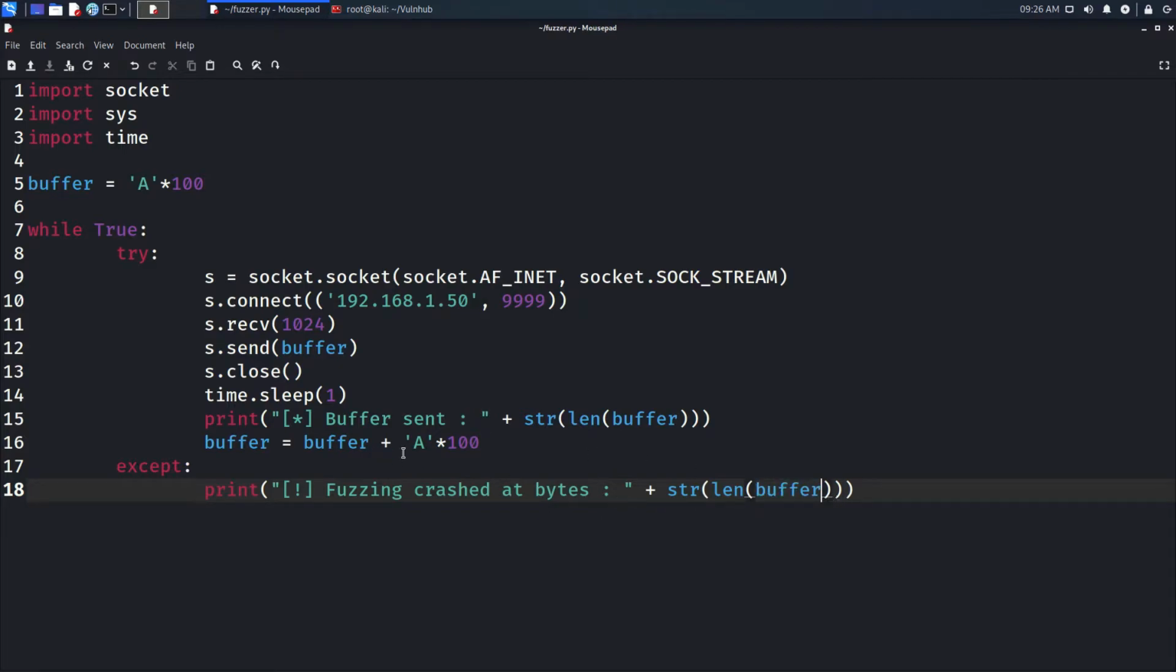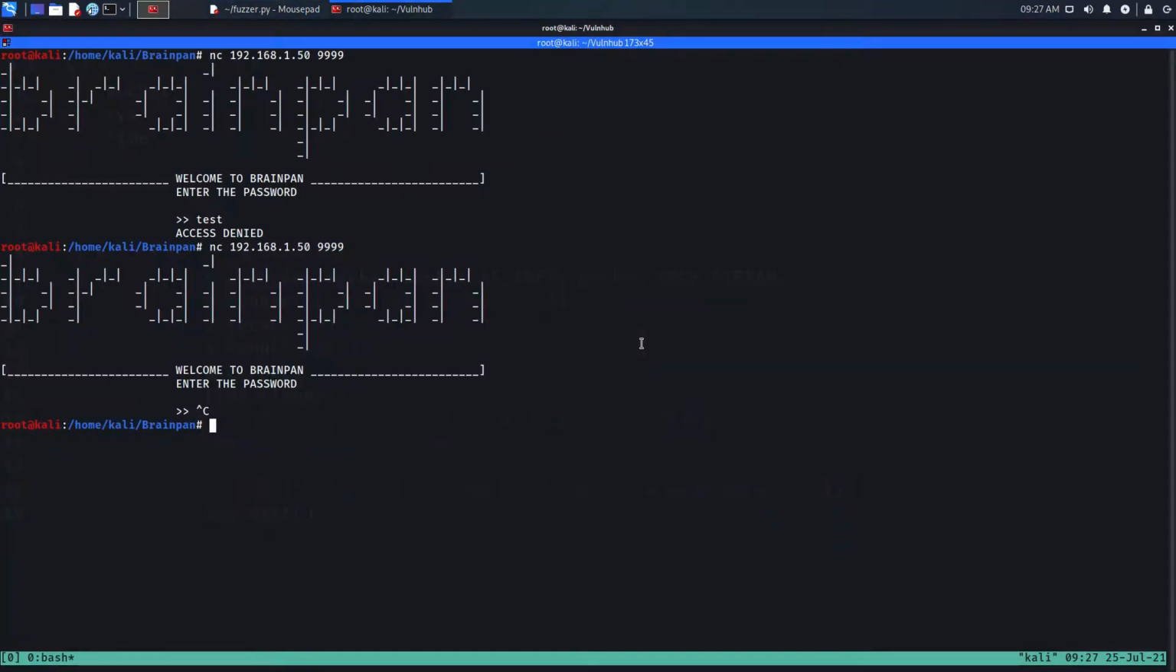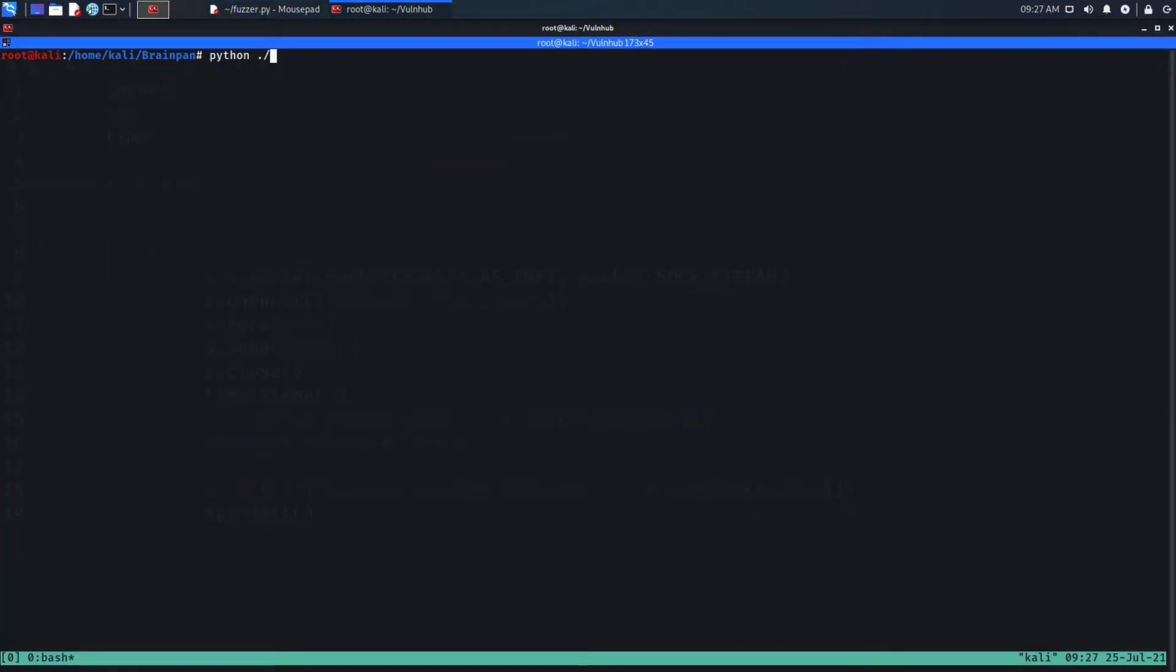Yep, there we go. So this line is similar to this one, so it's basically going to print the exact buffer length at which our program crashed, right? And finally we just exit out of the program. Alright, so this looks good. Let's just go back and run the fuzzer.py. It's actually over here. So python ./fuzzer.py.